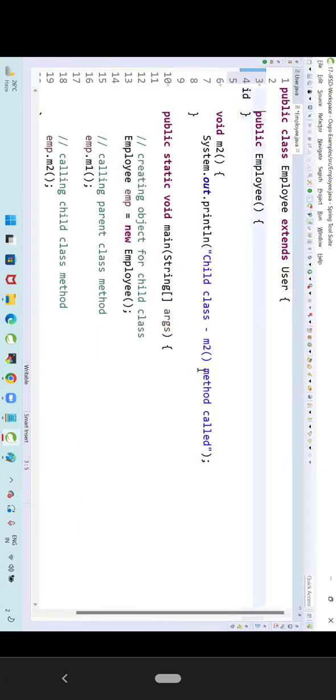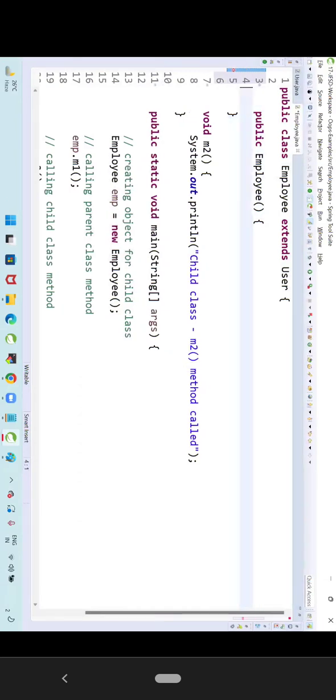Yeah, that is their shortcut. Good. I'm generating a constructor, right? Control space enter, I got the constructor. Now, I want to write some statement. System.out.println, child class constructor called. Child class constructor called. Okay.